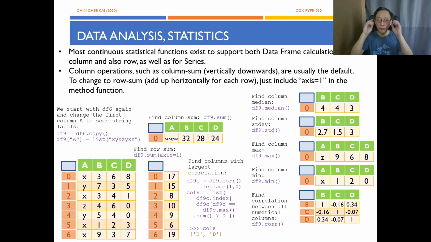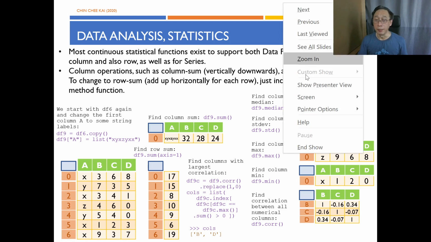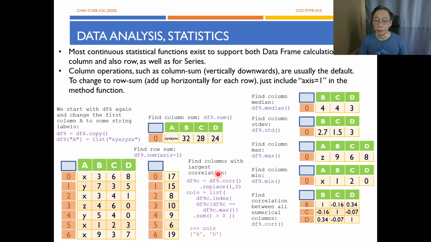Okay, so if we're interested in just positive correlation, then we will just do a dot max, right? So df9c, which is the result of finding the correlation of this data frame, the first thing that we do immediately is to dot replace 1 with 0. Remember what replace does is to locate all the contents that have 1 and replace that with 0. The reason is it is always going to be the largest across the diagonal. No other cell will have 1.